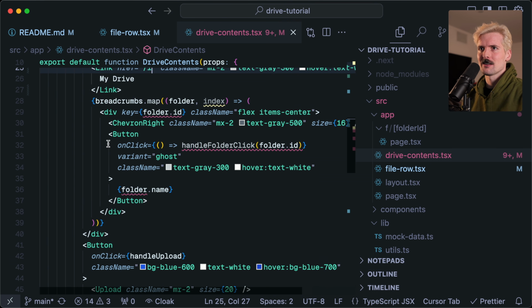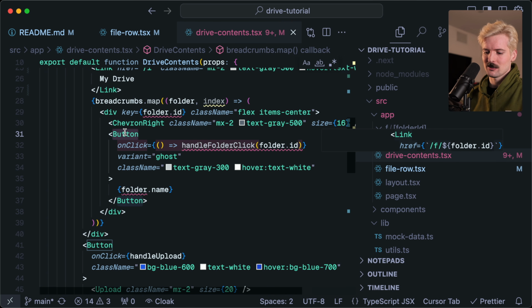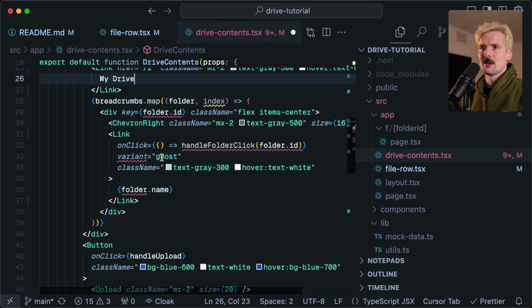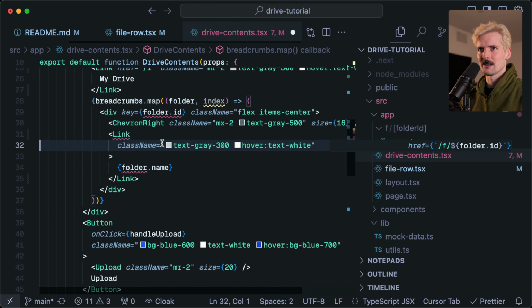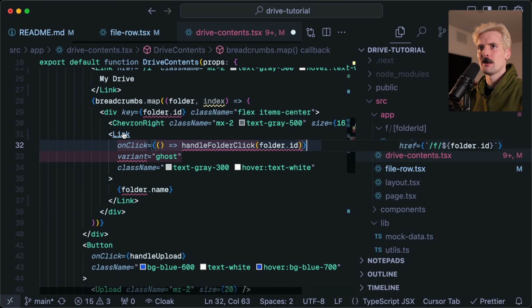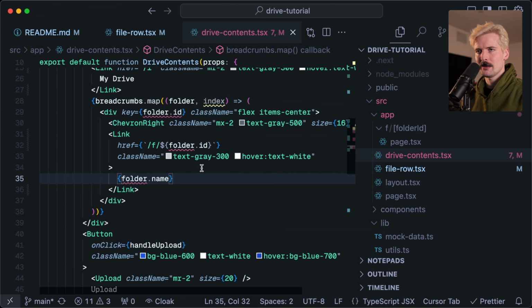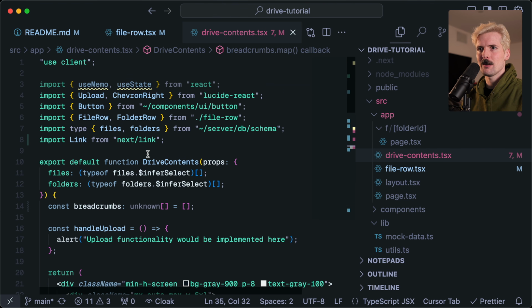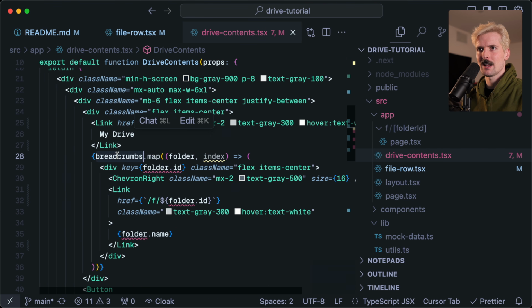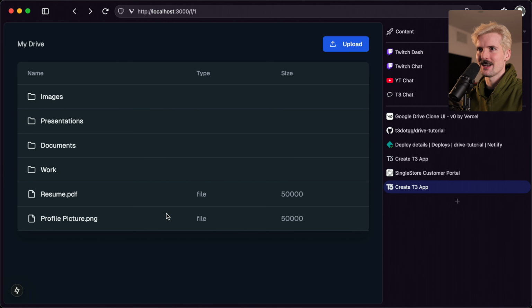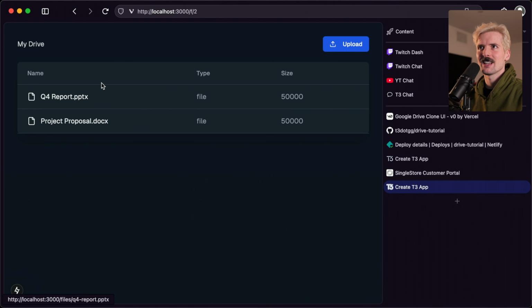Breadcrumbs, it doesn't know what they are, so this is all just wrong. I will change this to be link, even though the ID doesn't exist yet. I dislike the variant ghost because we're using a link here. I think we could use button type as link with shadcn, but for now, I'm going to be lazy. Just have this be folder.id. Even though we don't have the ID here yet, it'll error, but at least it will work. Since this is an empty array, it's not going to hit any of this code anyways. At the very least, it gets rid of the type errors.